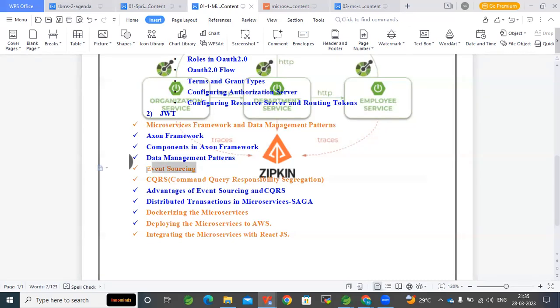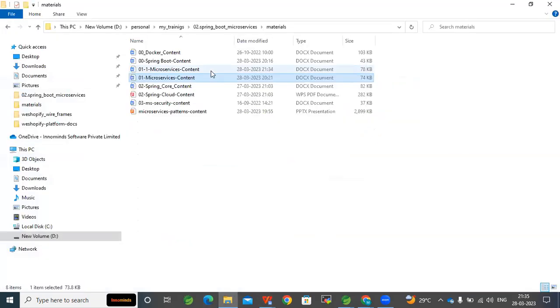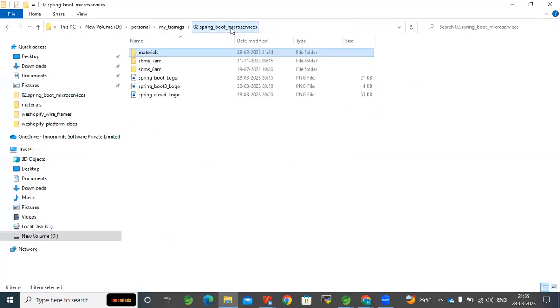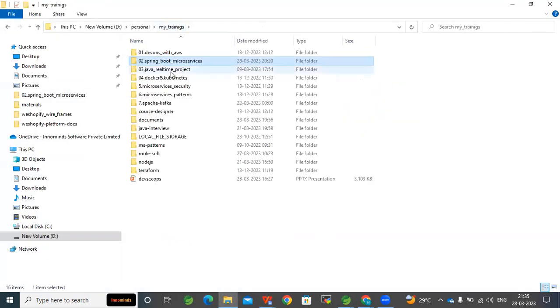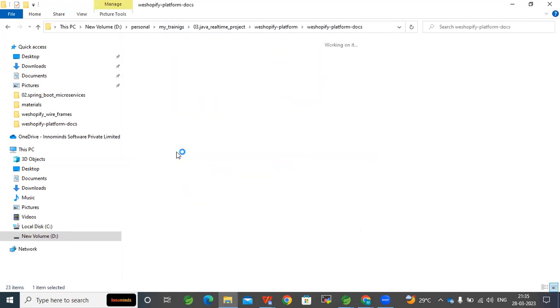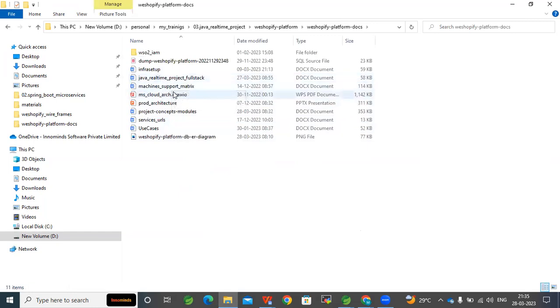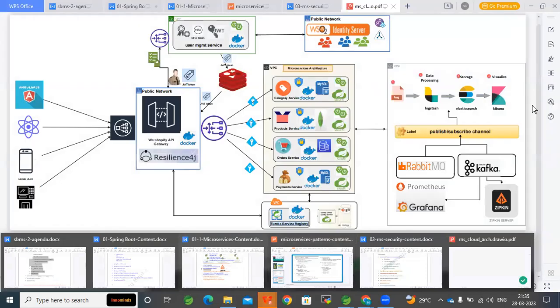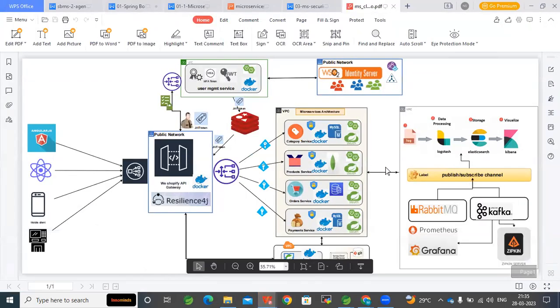Okay, yes, we are covering that. RabbitMQ and all we're going to use. Let me showcase the production architecture. Just give me a moment. What is the production architecture? All these services we may not implement, but the same production architecture we're going to implement. So let me showcase it. This is the production architecture, right? We're going to implement 2 to 3 services, not all these services.